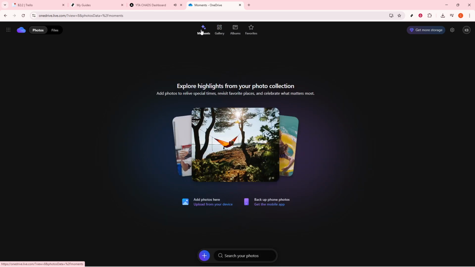OneDrive intelligently curates your memories and highlights significant moments from past years based on your photo history. It's a delightful feature that allows you to take a walk down memory lane whenever you feel like it. Now let's talk about how you can engage with these memories. Each one is just waiting to be explored. To dive deeper into a specific memory, simply tap on it to expand the view. From here, you can genuinely immerse yourself in the moment as if it were yesterday.